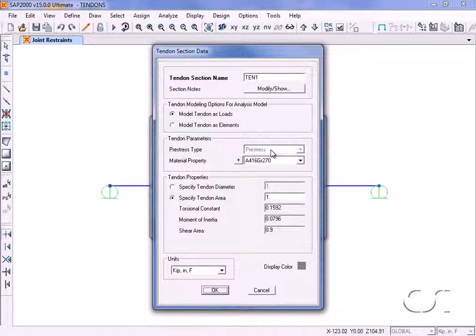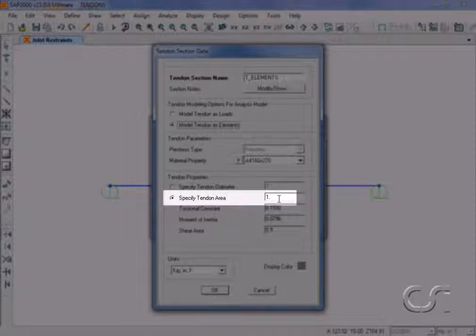Our second tendon will be called T-elements. And it will be modeled as an element. And it will also have an area of 1 inch square.